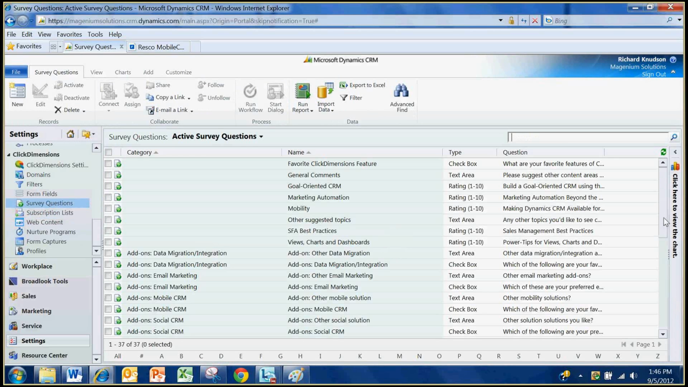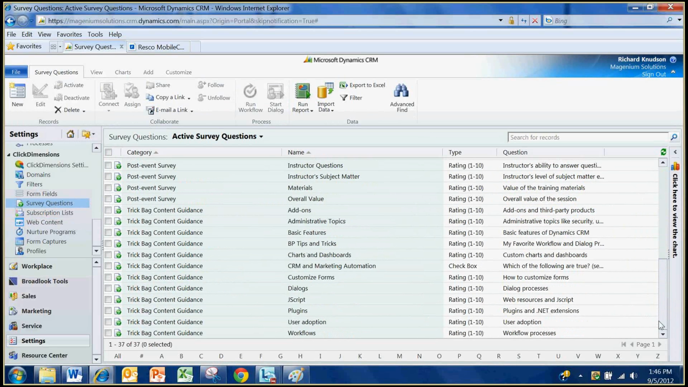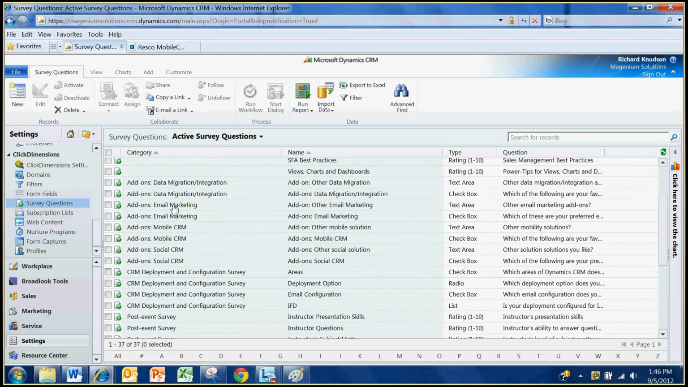Survey questions are effectively reusable components that can be used across several different surveys. So for example, I see here I have questions for, here's my add-ons question for email marketing. And I've got an add-on for data migration. Here's my add-on email marketing, add-ons for mobile CRM, and the way these questions look, I'll open one up.